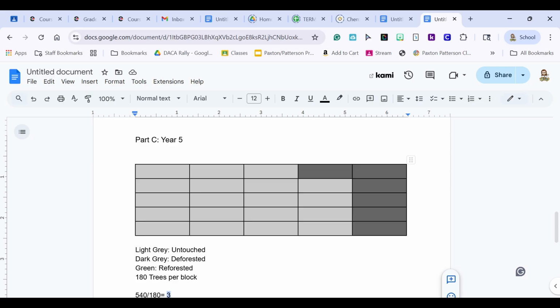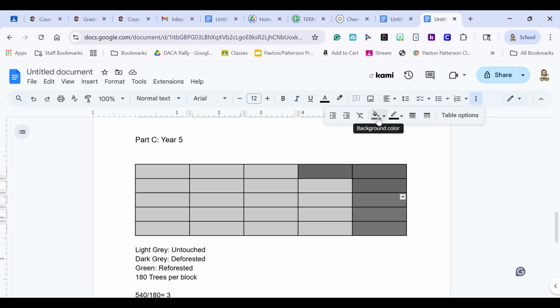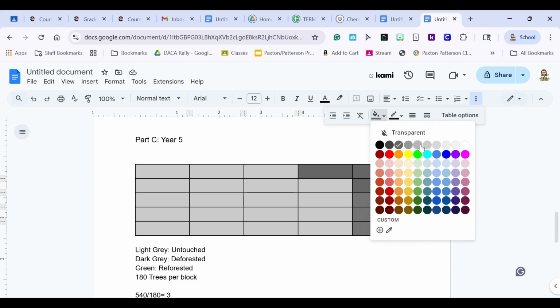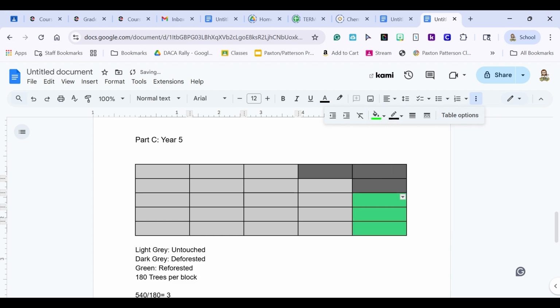So let me go ahead and choose 3 of these. Let's see, we'll do this one, and this one. And these right here, we're going to go to the 3 dots again. It's that little paint bucket. And then let's turn these a bright green color right here. And so those 3 right here have been reforested, right? And then you'll do something similar for the next part of part C.